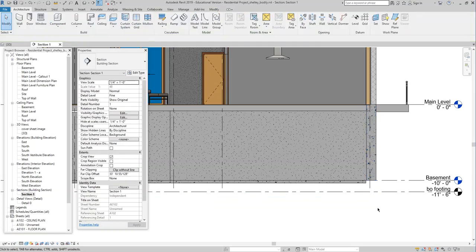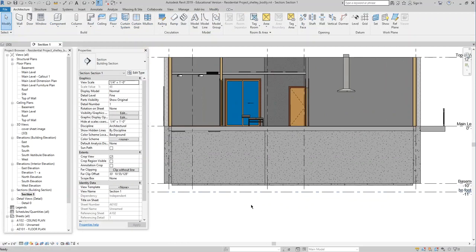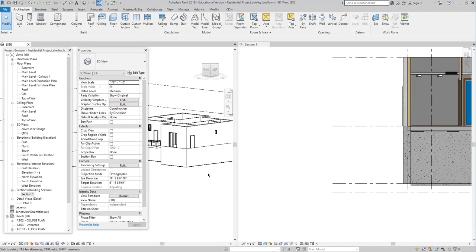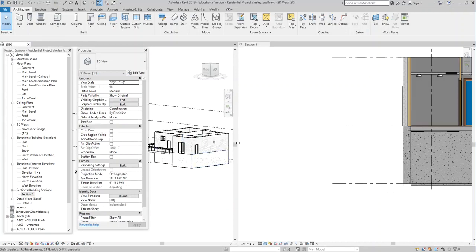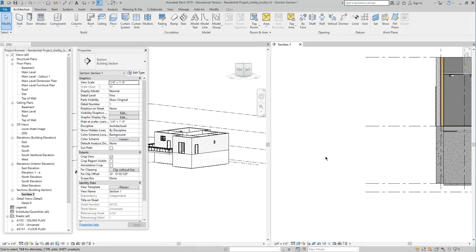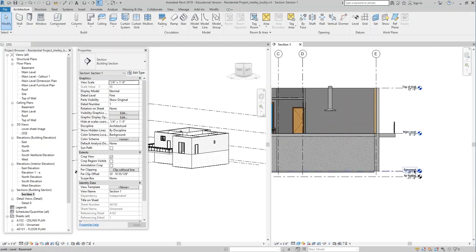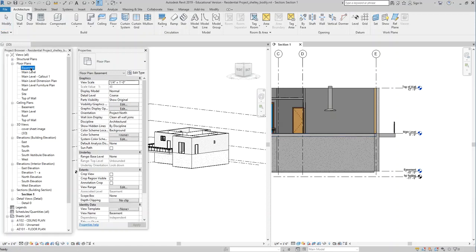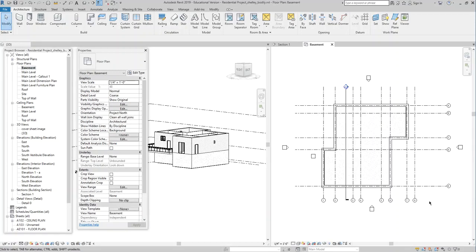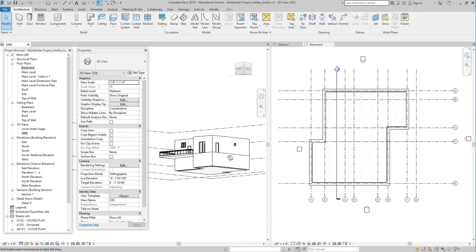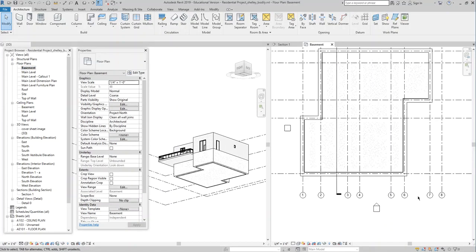Okay, so I just created a footing type, and now I want to add those. So we're going to add them in the same manner that we added the foundation wall from the level above, but instead of the level above being my main level, it's actually going to be my basement level. So I'm going to pop into my basement level, and I'm going to start adding my footings, and you should see them start to form over here in this 3D view, right, as we start to generate those.